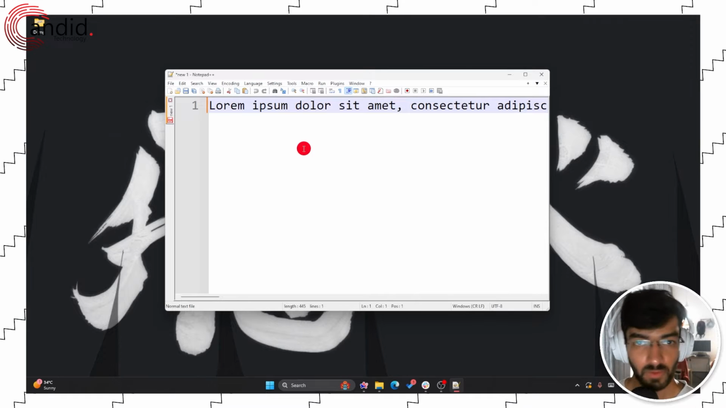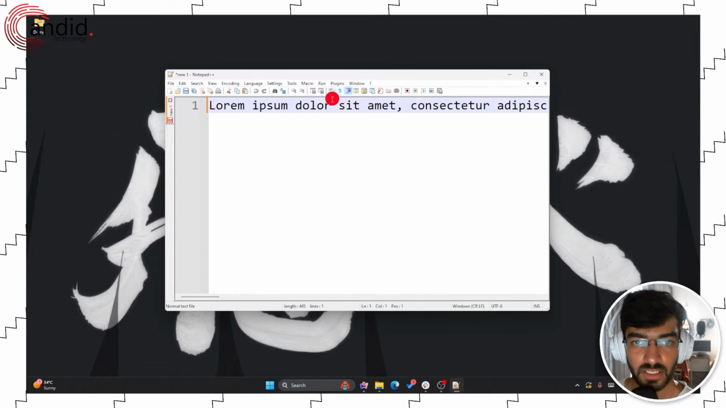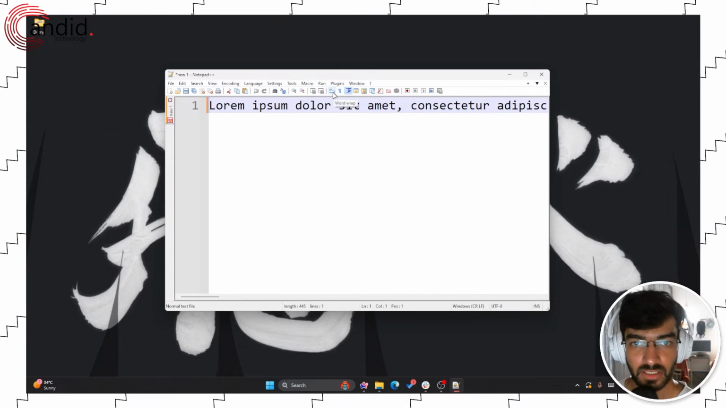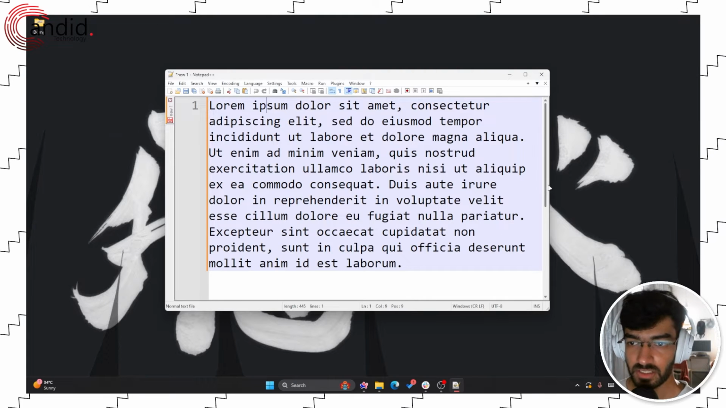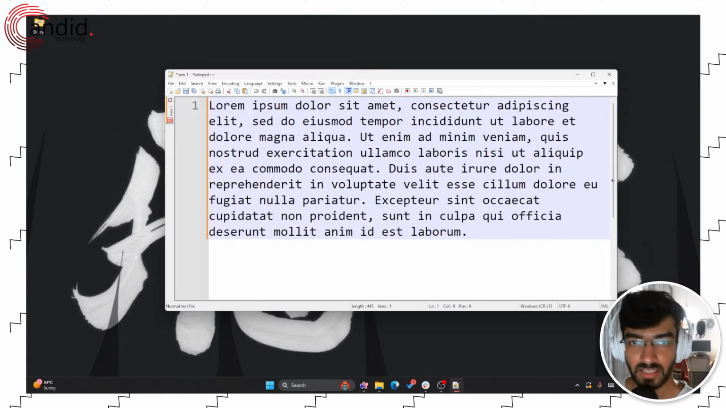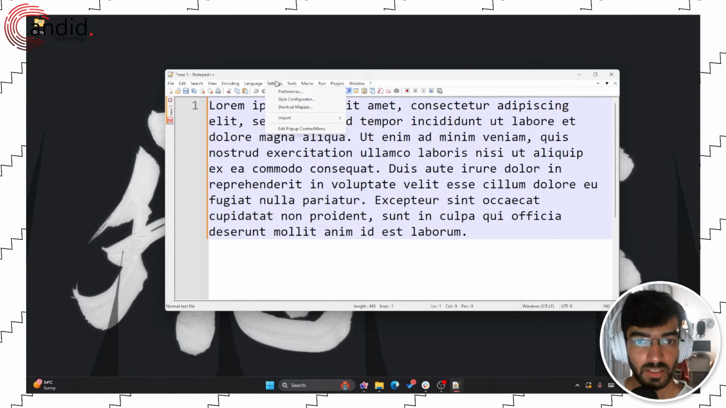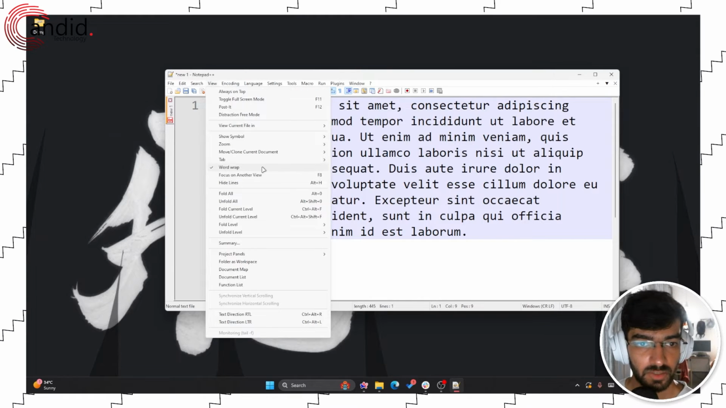Now, to enable word wrap, all you have to do is just click this word wrap button in the toolbar. It's right here. And as soon as you do, you will see that all of this is now being adjusted or wrapped in the window as per the width and the size of the text and so forth. You can also enable it from, I believe, the view menu.